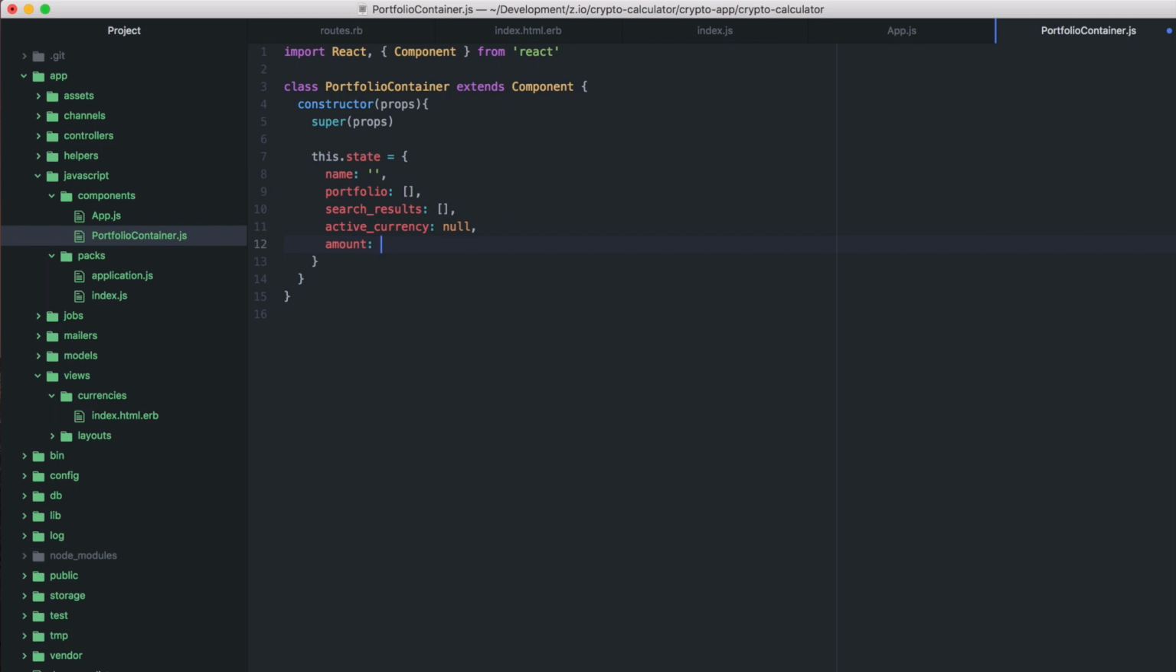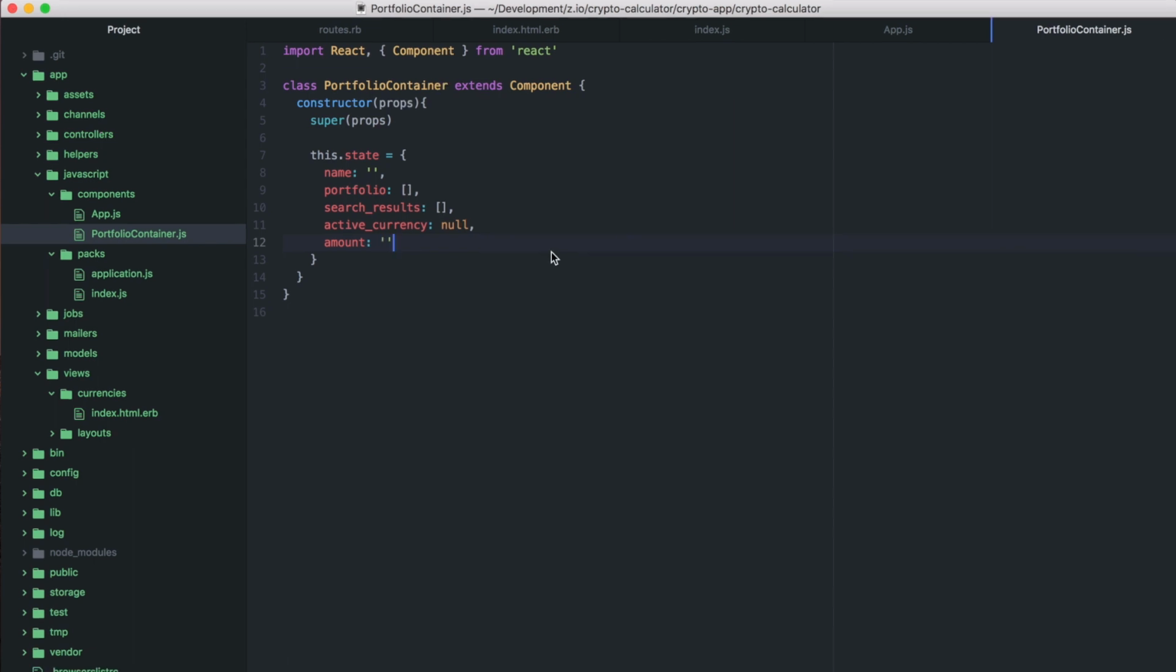And this will be the amount that the user owns of that currency. And we can make this null or like an empty string, I guess. We'll see how that works out. Okay, so now within our portfolio container, I think there's going to be like three main things that we're going to want to include in here.